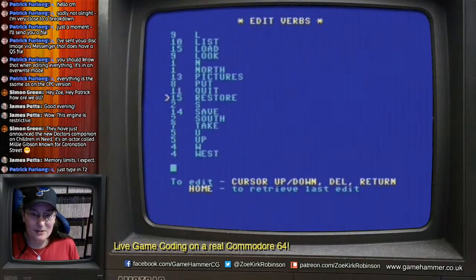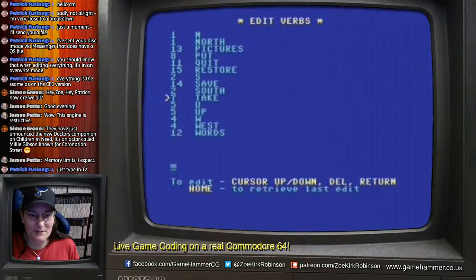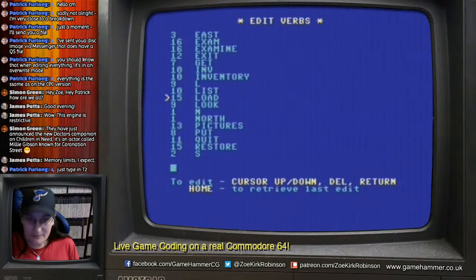The weirdest thing about the Commodore 64 is the cursors are 2 buttons. You have to press Shift to go up. You have to press Shift to go left, I think it is. Yes. Weird. But it's there.